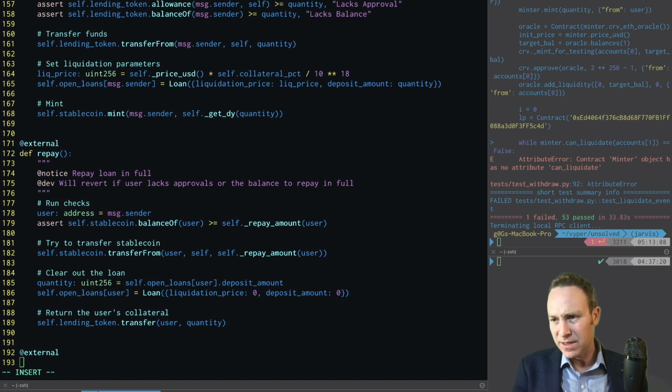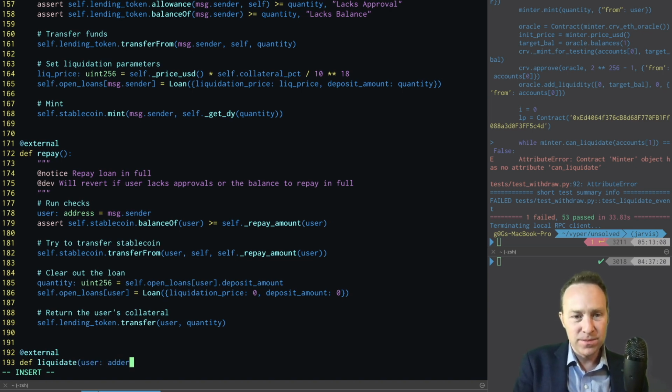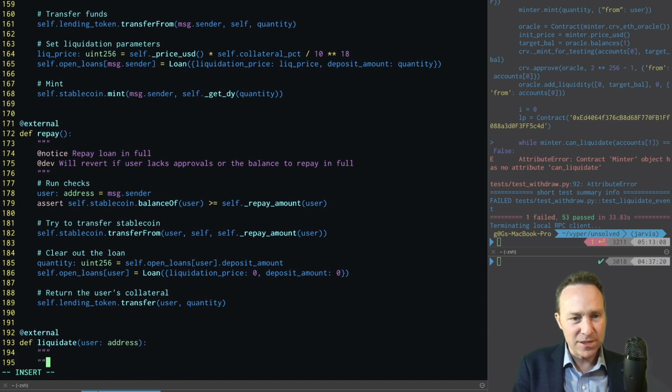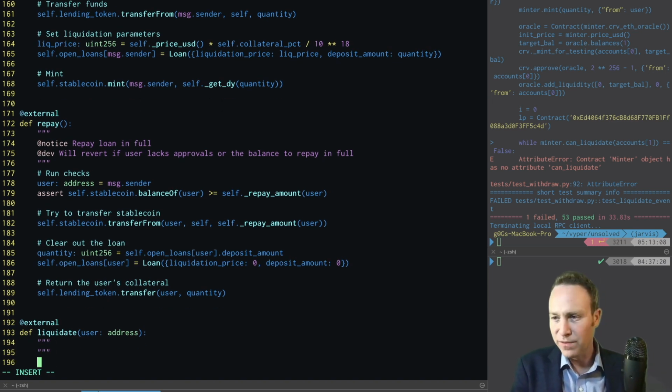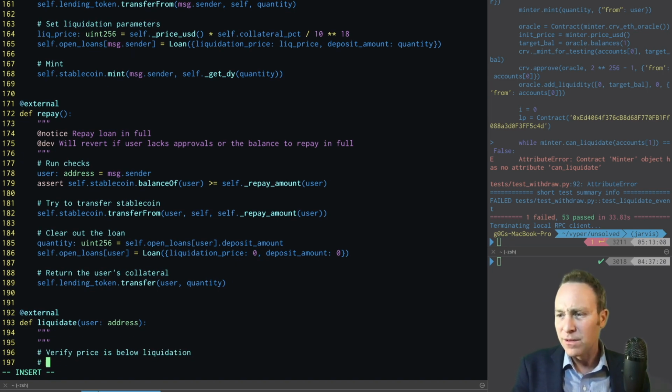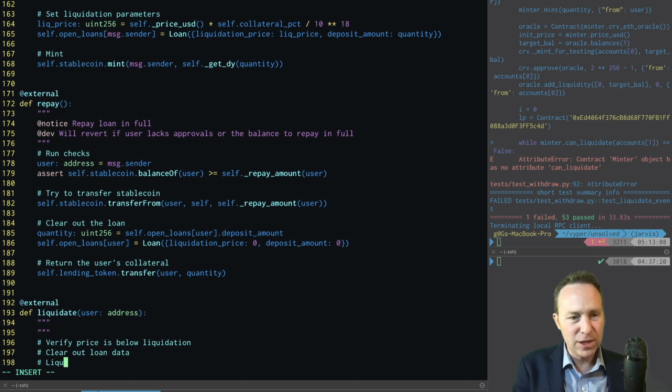This one is fairly simple. Definition of the function will be called liquidate. Again, pass a user. We'll have no return properties here. We'll leave some space for documentation because it's an external function. Our pseudocode is pretty simple. Let's first verify price is below liquidation. Then we're going to clear out loan data, and then we'll liquidate.